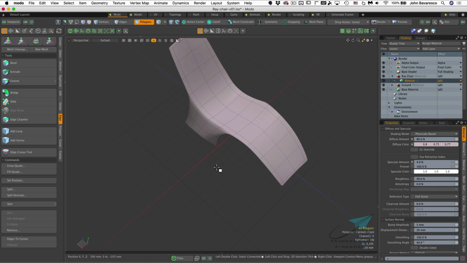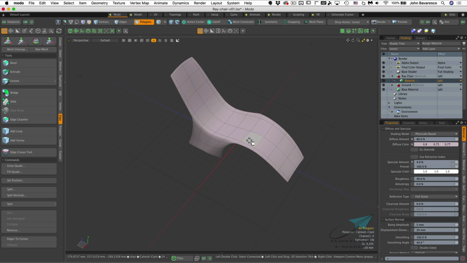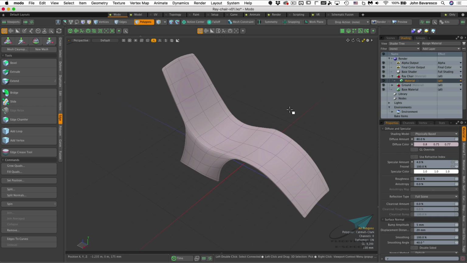All right. I'm just going to go back to here. Now let's go ahead and add a carbon fiber material to this chair, since the original chair itself is actually carbon fiber. So how do we do that?